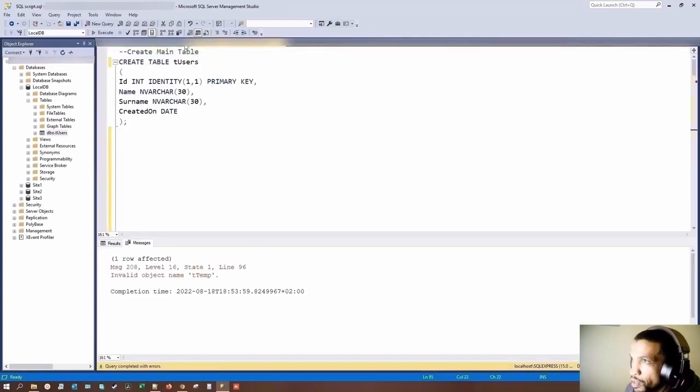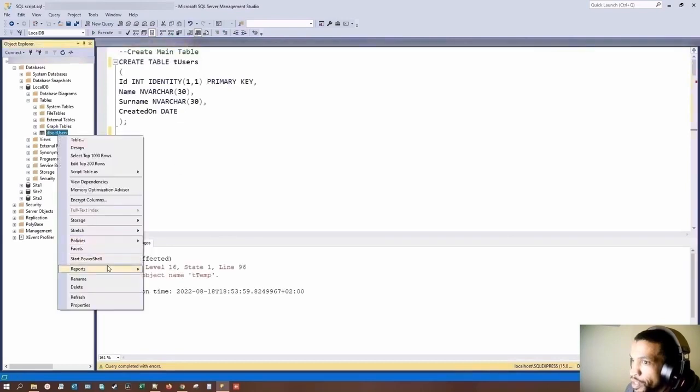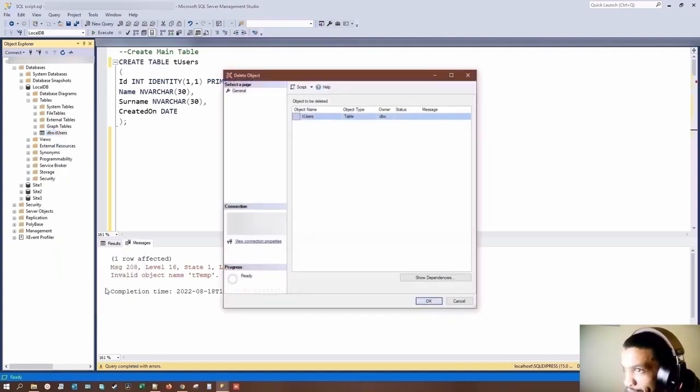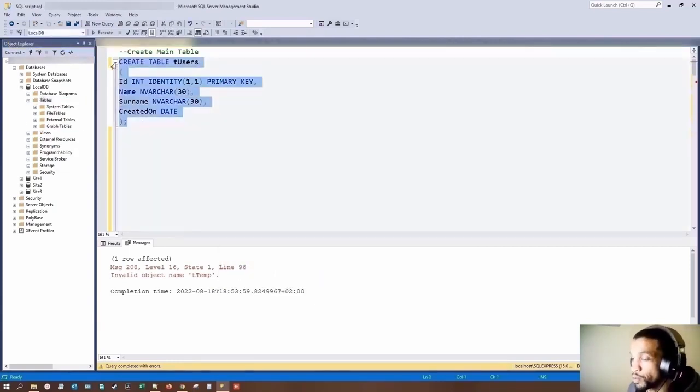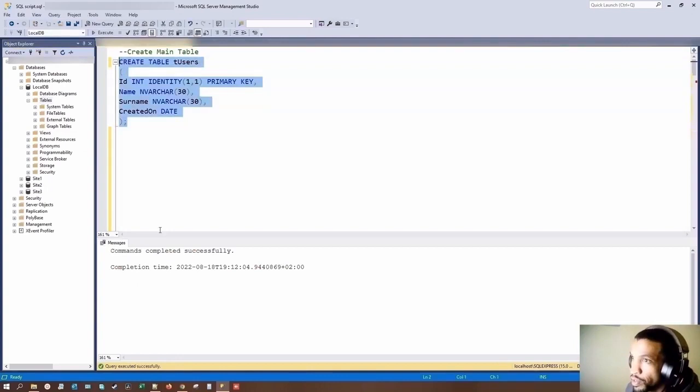Let's delete this table so you don't think I've tweaked anything again. Okay, so there are no tables. Let's create the table. Okay, the table is created. Let's call it T users.